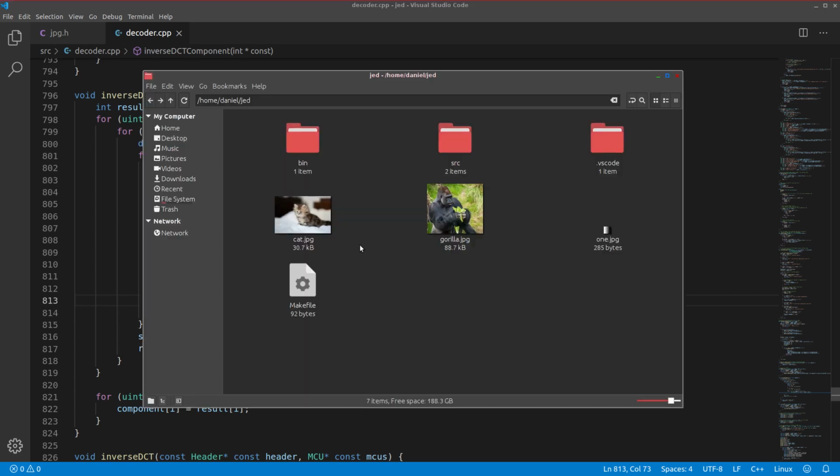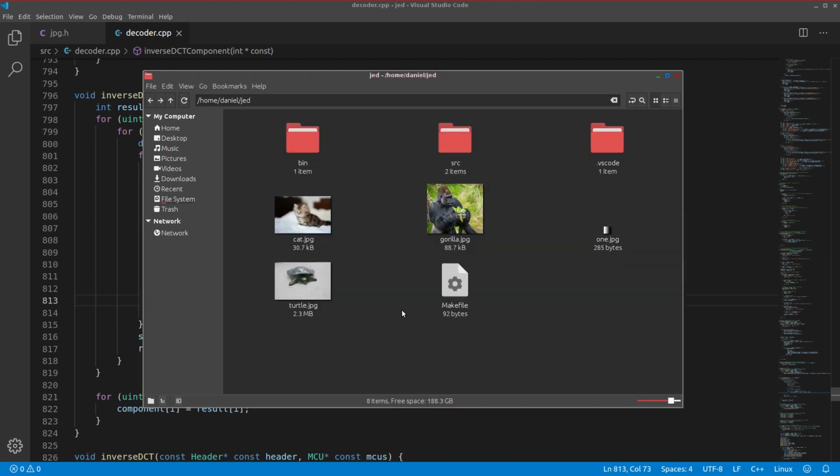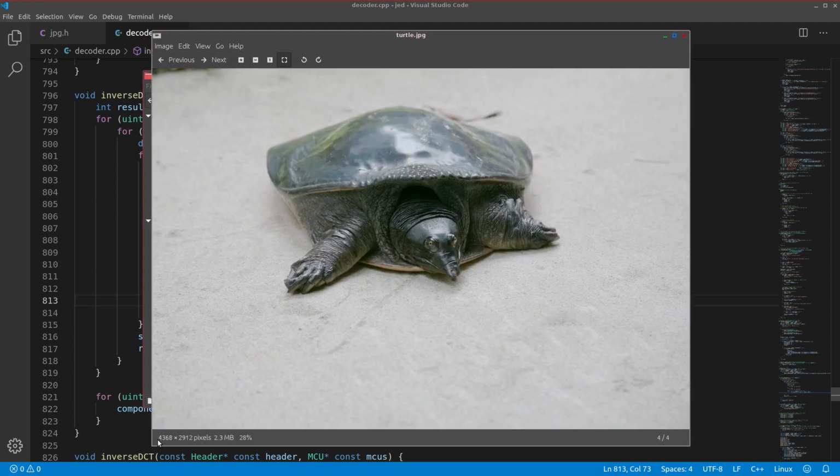We've mostly been testing on this JPEG file, which is approximately 680 pixels by 450. That's a good medium-size image. It's not incredibly small, but it's not incredibly large either. Let's test our Inverse DCT on a much bigger JPEG file. Here we have a JPEG file called turtle.jpg, and it's approximately 4,000 by 3,000 pixels. If we try to run our decoder on this JPEG file, it will take minutes. It'll take way too long. It's not even worth trying.